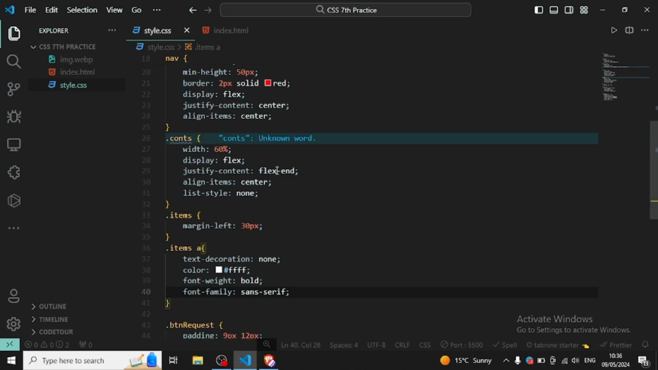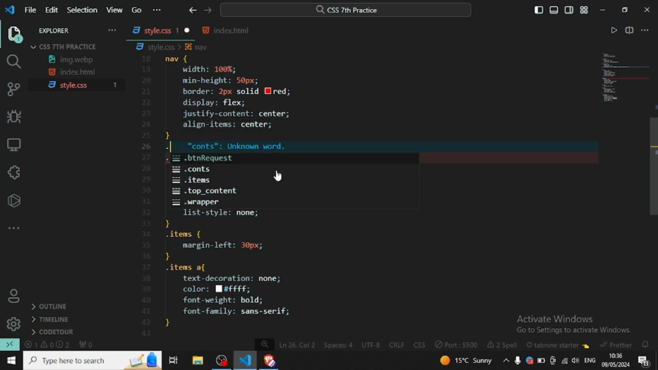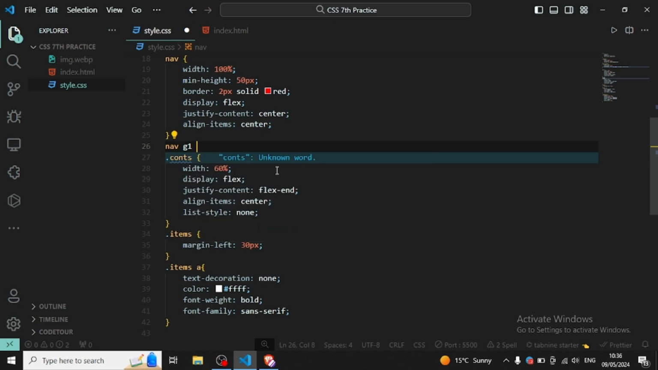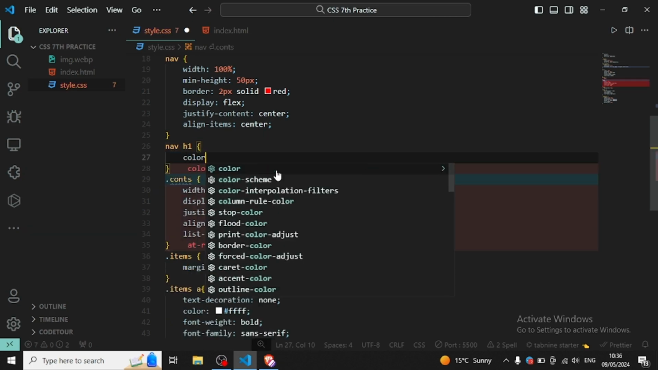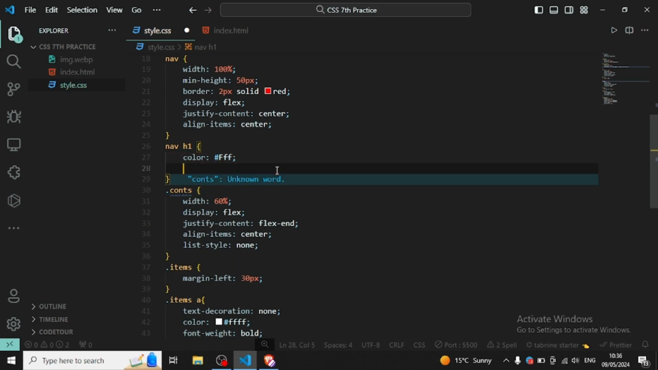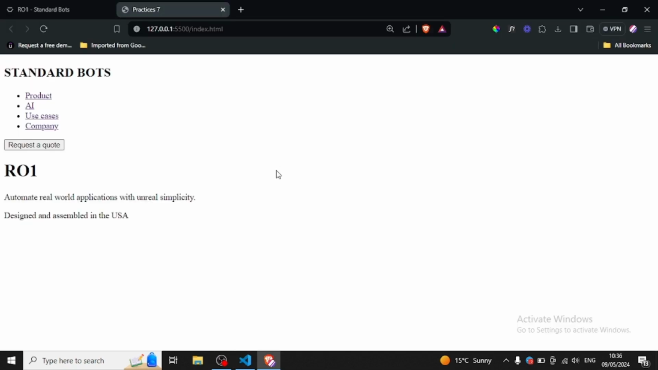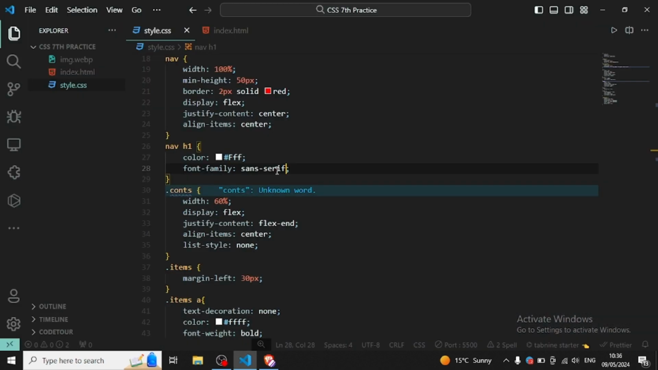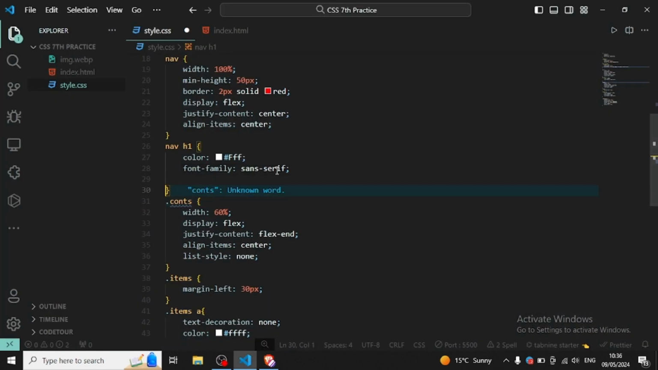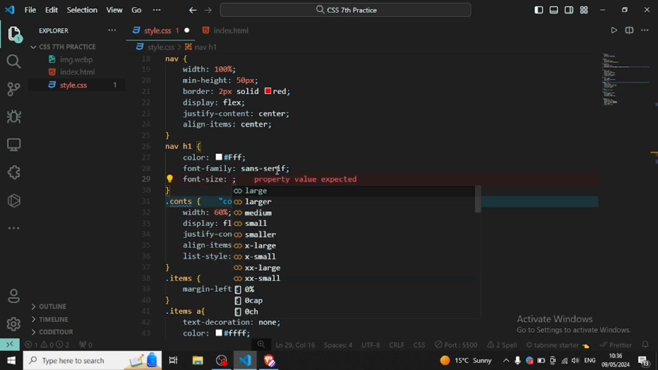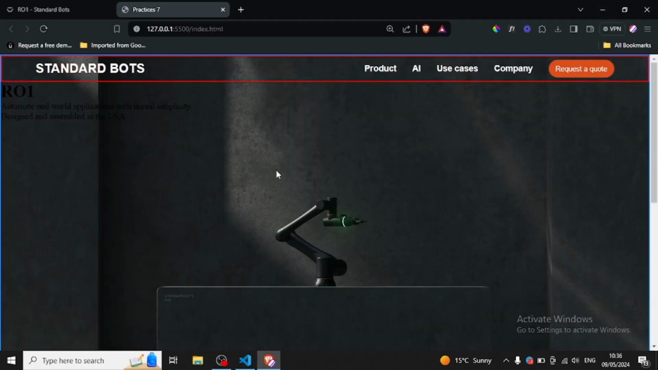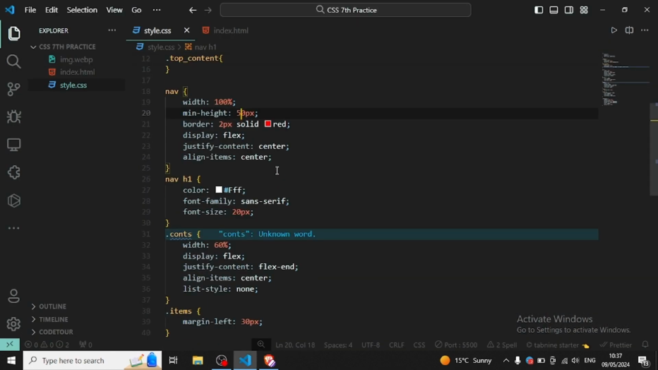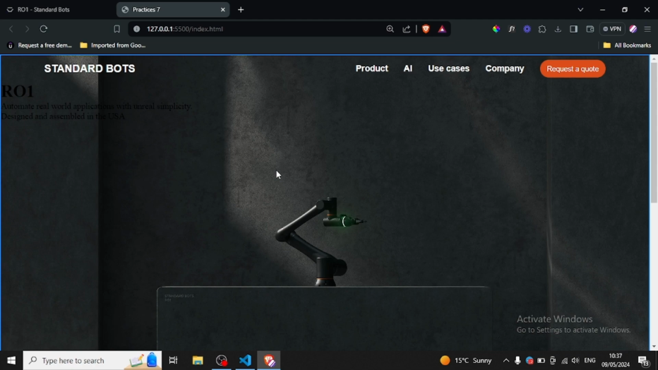So instead of our H1, I have to write like this. Okay, we'll write now H1, no, not G1, H1 color is FFF, font family sans serif. And I think it's a bit smaller. Maybe we can write font size 24 pixels or 20. Okay, now it's fine as we expected, and we can remove this unnecessary border.